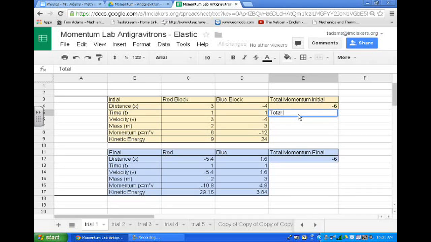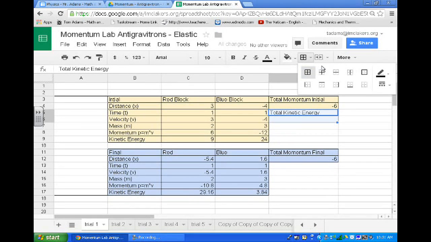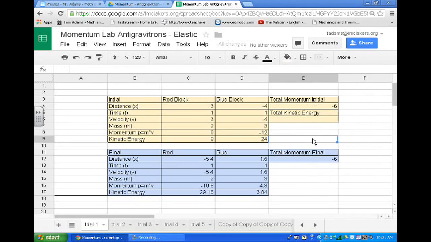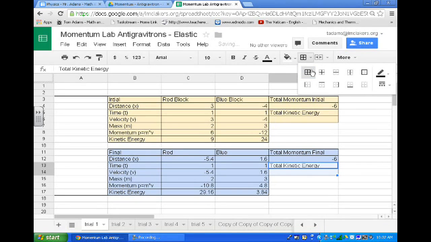We're also going to do the same thing for the kinetic energy. We're going to look at the total kinetic energy just by adding them together and see what we get at the initial and at the final. So I'm going to put total kinetic energy initial here. I am going to adjust the border and the color fill, and then I'll do the same thing for the final. I'm going to type in total kinetic energy, then highlight the two cells that I want to add color and change the borders. If I click this icon, that gives me the outside and then the inside border just by clicking on those icons.